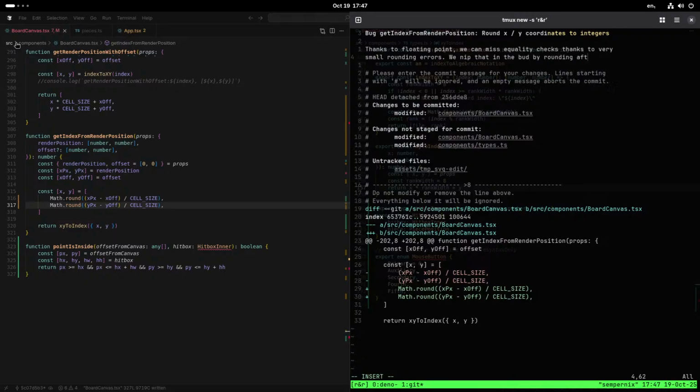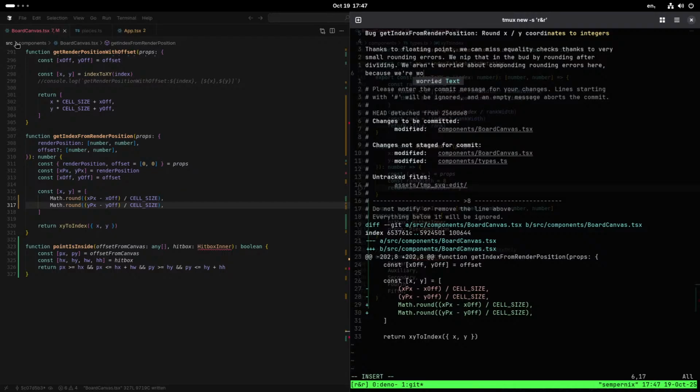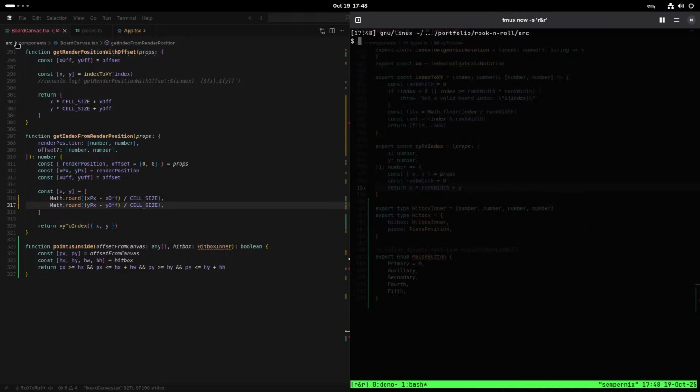Our rounding after dividing. We aren't worried about compounding rounding errors here because we're working with discrete values. That is, all valid coordinates are integers. There we go.